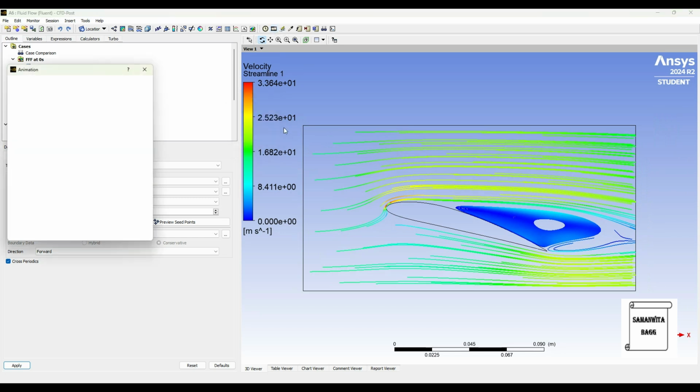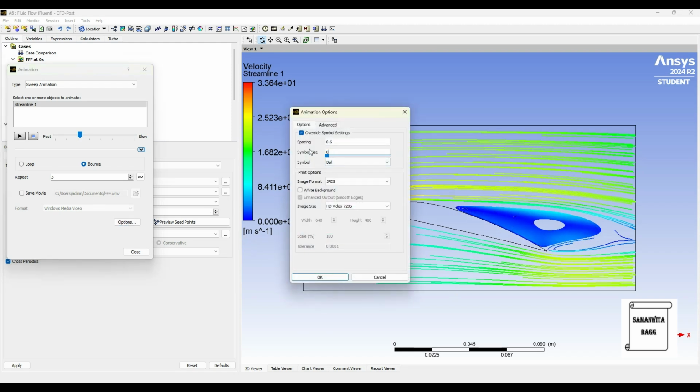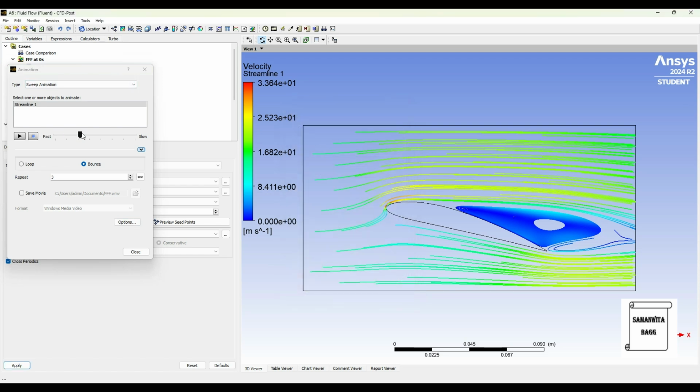Now we'll go to animation, we'll select sweep animation, we'll select the streamline 1, remove the forever loop, repeat it 3 times, then we'll select 74 frames per second and play. So now you can see the flow is taking past the aerofoil and some fluid over here goes into a vortex motion. Now we'll reduce the size of the ball to say 0.5 and we'll reduce the speed a bit and play again. The fluid was flowing past the aerofoil and again you can see here vortex formation.